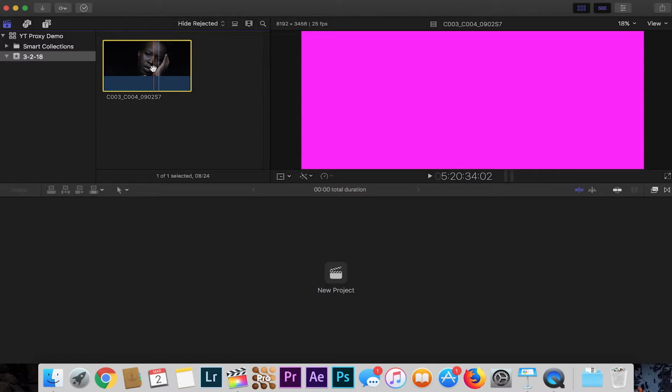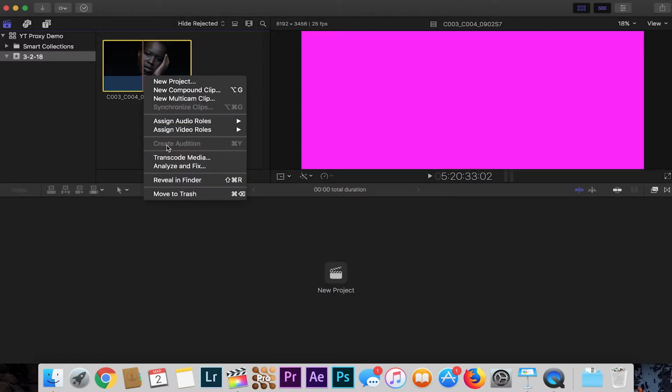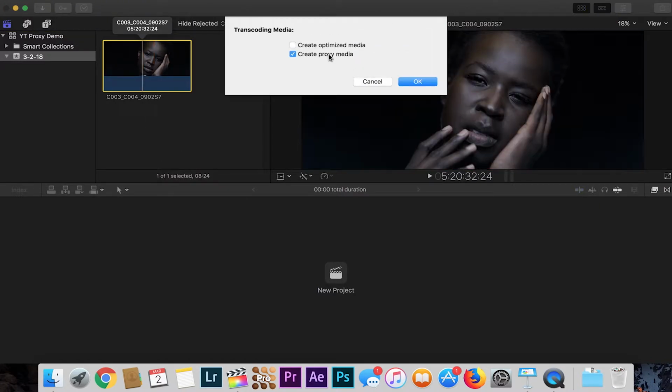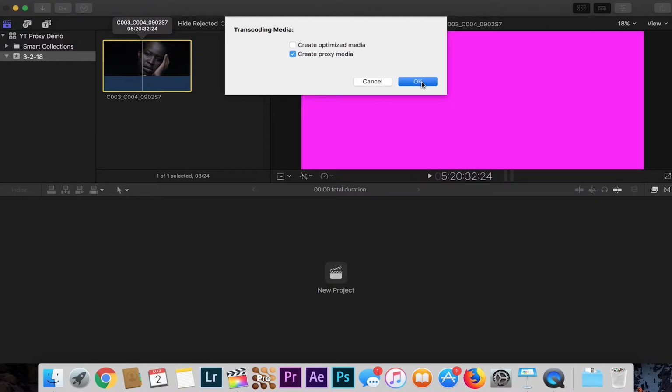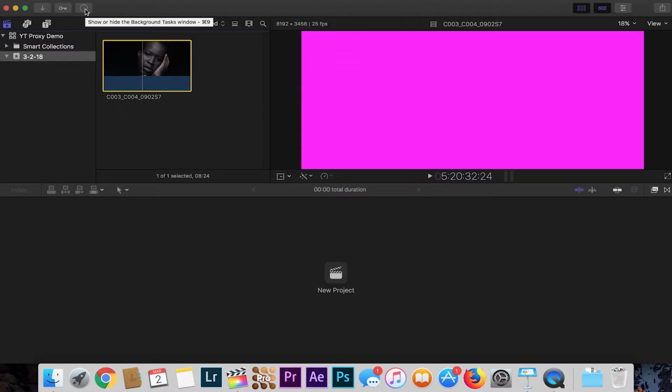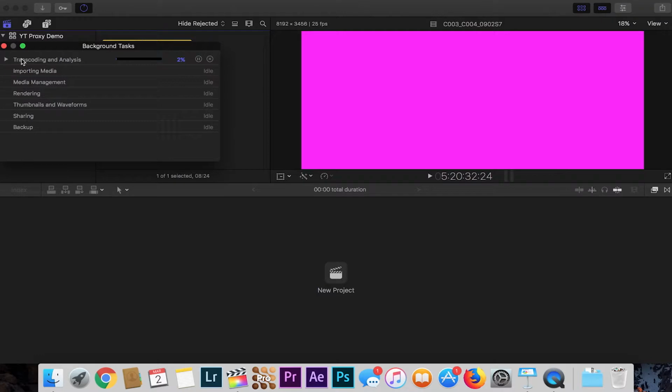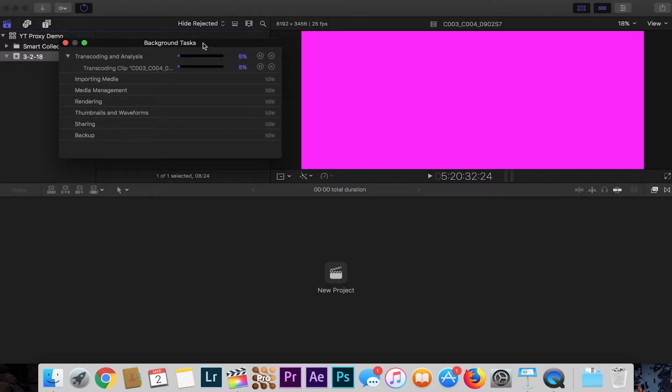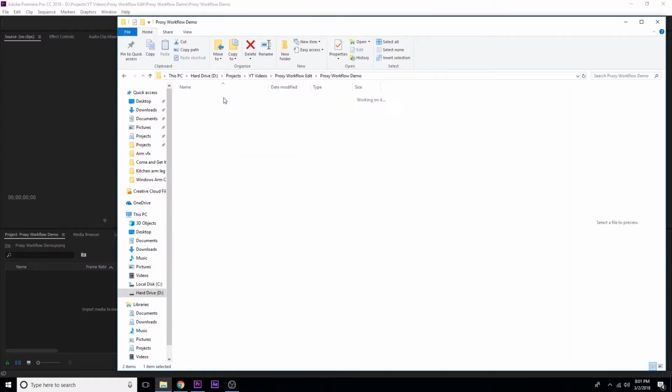So on Final Cut, all you do is you right click on transcode media, make sure proxy is clicked, and then press OK. Up here, when you click on this button right here, it'll show you what's happening in the background, and it's letting you know that it's generating the proxy for you. Now, let's do the same thing on Premiere. I'm gonna open up and drag and drop my footage in. What you click on is the R3D file.